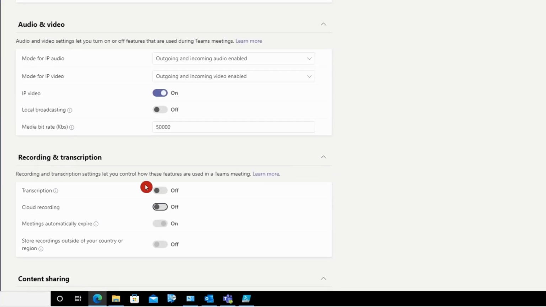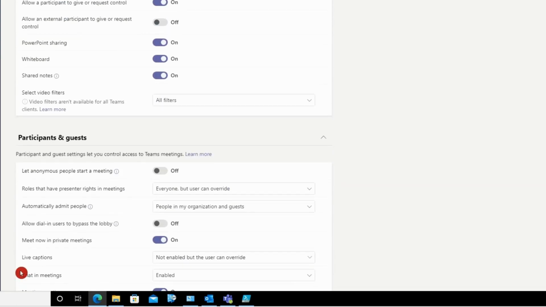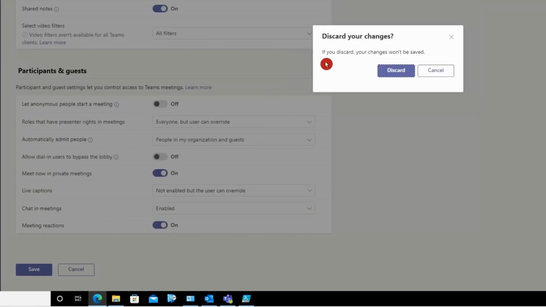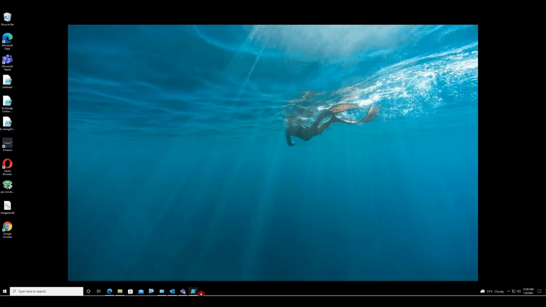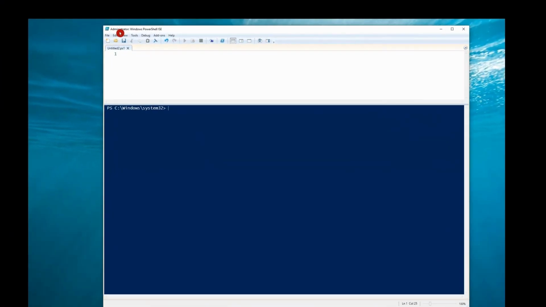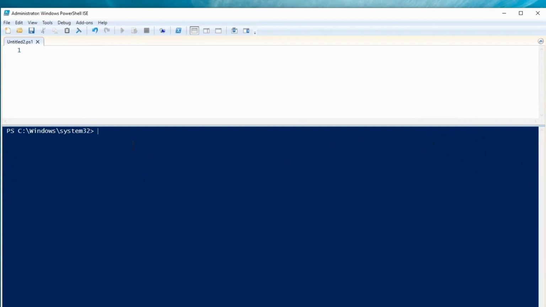There's another way that you can turn off this feature, and that is through PowerShell. So I'm going to cancel this. I need to go to PowerShell. Make sure you run PowerShell as an admin. Then connect to Microsoft Teams PowerShell. Once you're connected to Microsoft Teams, type this command.